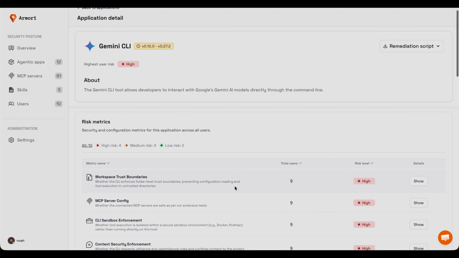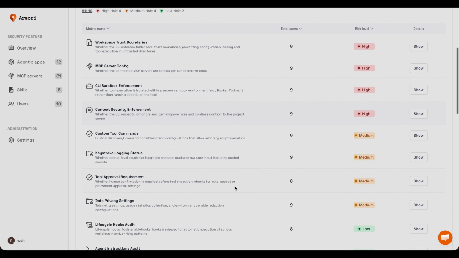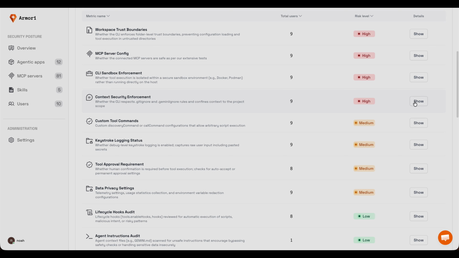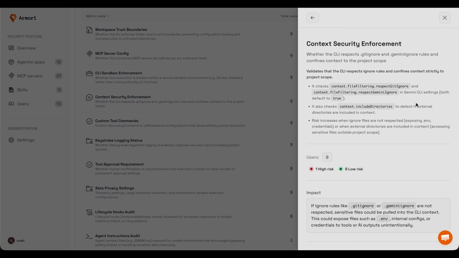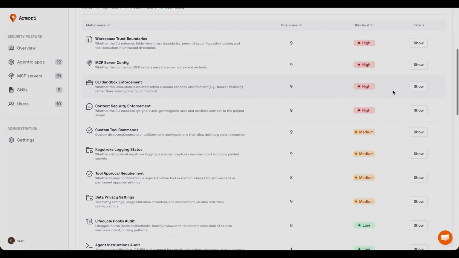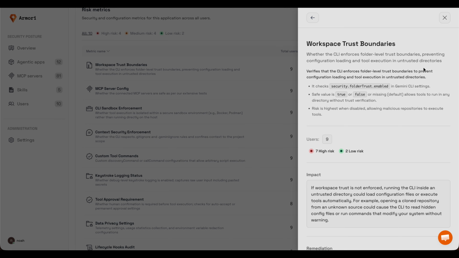So the first metric I want to talk about is context security enforcement. If we scroll down, we can find it right here. And this matters because the whole attack depends on untrusted content being treated like valid instruction context. The next thing I want to talk about is workspace trust boundaries up here. If an untrusted repository or folder is allowed to influence the assistant too broadly, hidden instructions become much more dangerous.